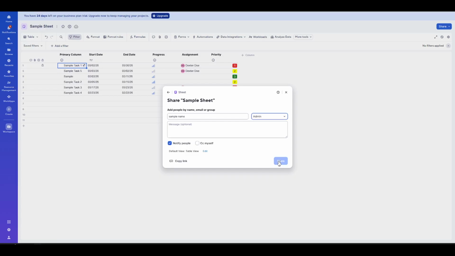To recap, open your sheet, click the Share button at the top right, make sure you're sharing the sheet, enter the name, group, or email of the collaborator. Use the drop-down to pick Admin, and then click Share to apply the change. With these steps, you can confidently manage who has full control of your Smartsheet and keep your project moving smoothly.